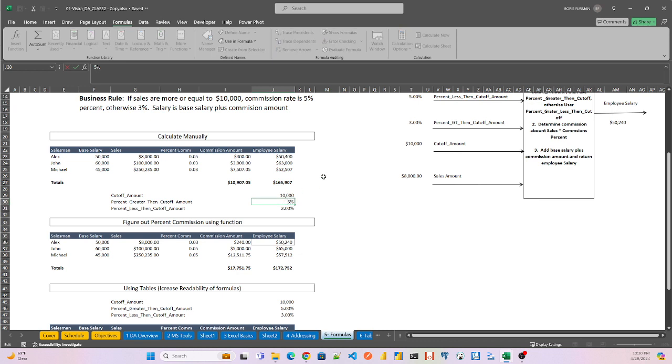Let's change the cutoff amount. If greater than, let's use 3%. If less than, let's use 5%, let's say. Okay, but the formula does not change. The formula is still the same. Now the formula says if it's less than 8,000, 5%. Greater than 8,000, 3%. Then calculate commission amount and give us employee salary. So inputs are base salary, these amounts, cutoff amount, percent amounts, and the sale amount. And the output is employee salary.